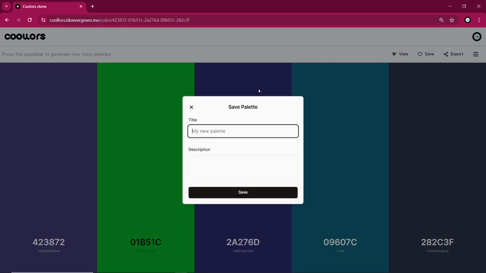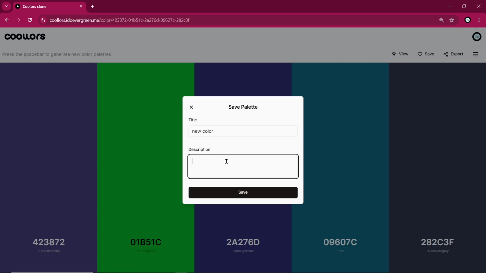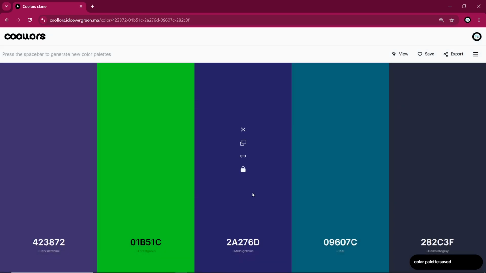You also have the option to save a particular color palette. So let's say, for example, we want to save this particular color because we find it interesting and we want to use it in our design. Let's save it as new color, with a description, and save this. Automatically this is saved to our database, which is currently Supabase.